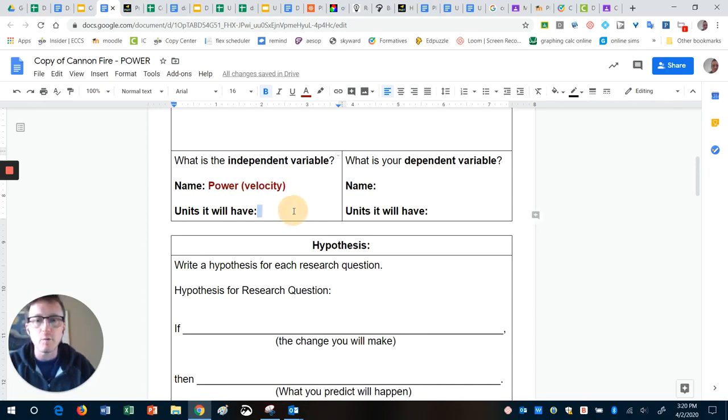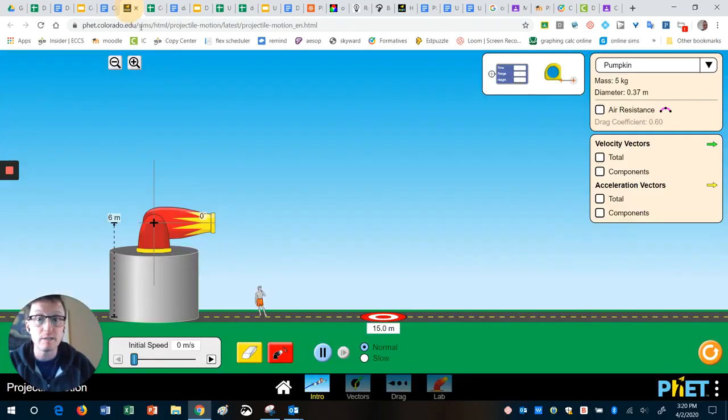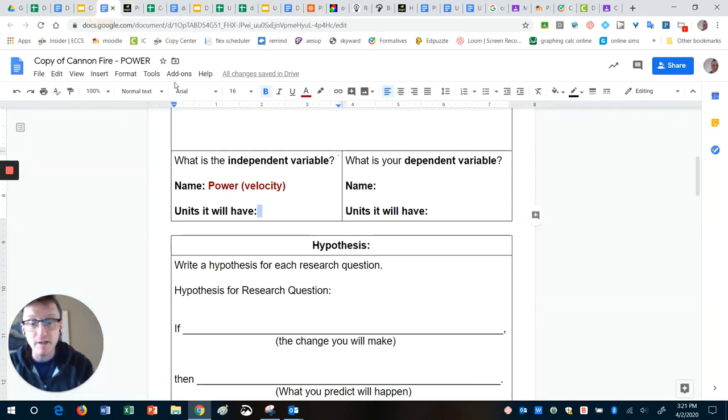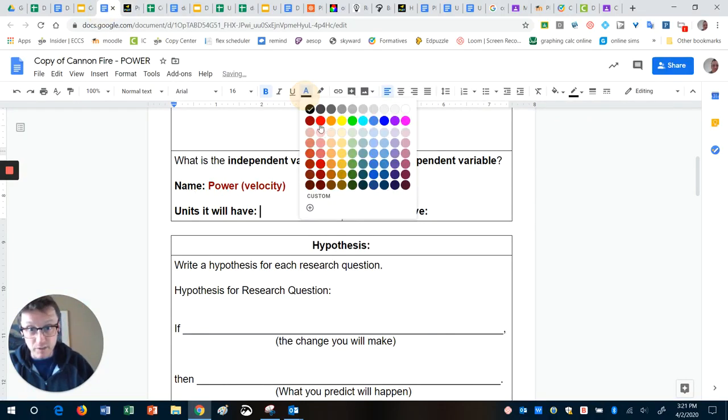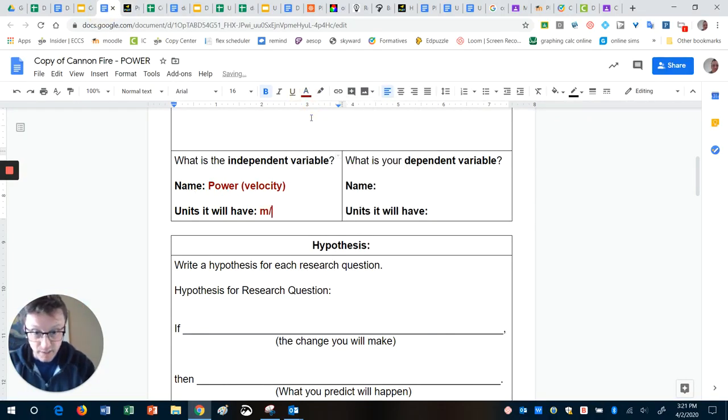And we want to look at what units it has. Well, look at the simulator. What units does it have? Meters per second. So I want to make sure I have that. That's really important information to know, that your speed is in meters per second. It's not miles per hour. It's not inches per year. It's not kilometers per day. It's meters. How many meters does it travel each second?